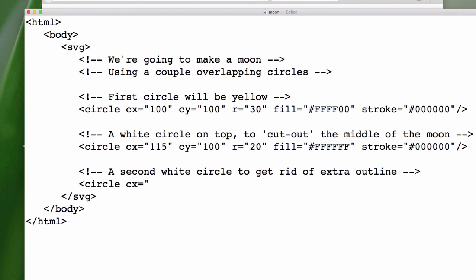CX. I'm just going to guess. I'm going to say maybe 130. And CY equals 100. Keep that the same. And we're going to keep the radius the same at 20. And we need the fill, right? So that's going to be white once again. FF, FF, FF. And then we don't want a stroke, right? So no stroke, so we can just leave that part out. Then slash right angle bracket to close it.